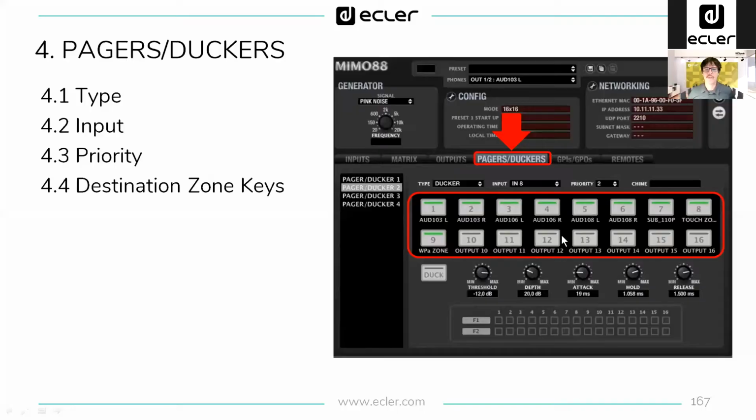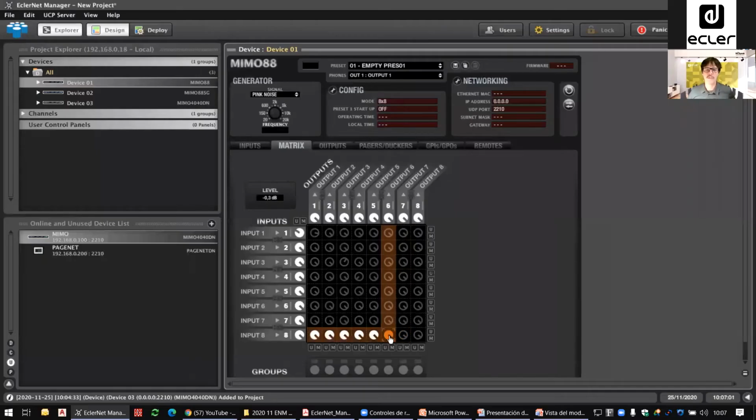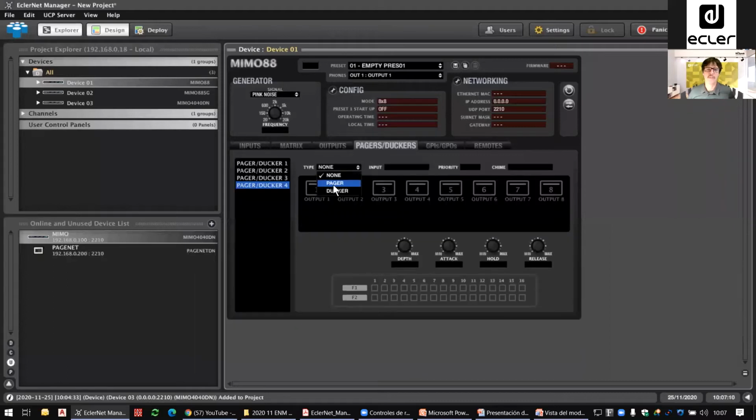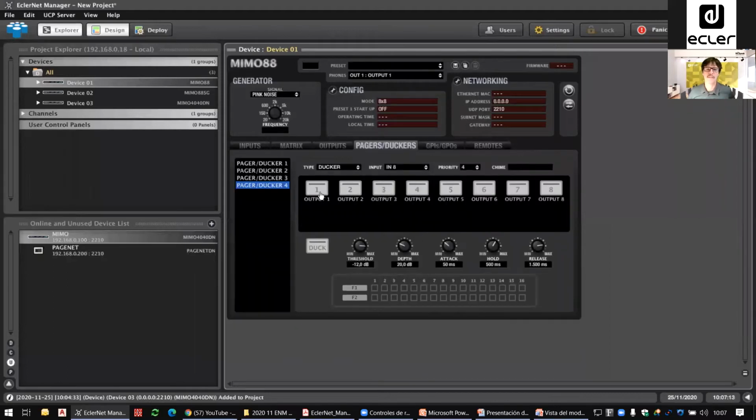So what you have to do is not select anything here, and select from this side. This would be Docker 8, and you choose here what outputs are affected by this Docker. The same happens with the pager. If you have a pager, you do not have to select any cross point in the matrix. It will be the pager Docker's module who will take care of this. So you don't have to put any cross point there.